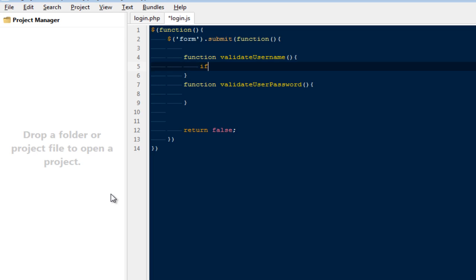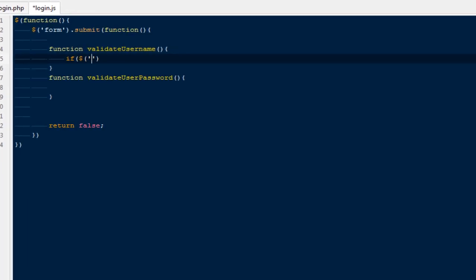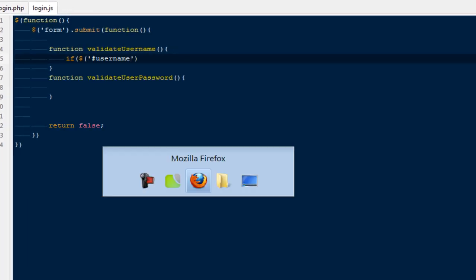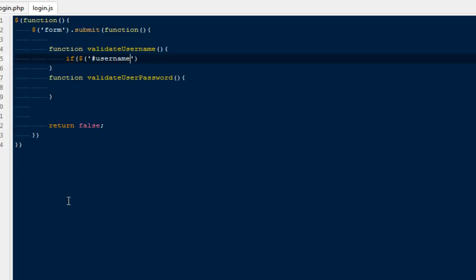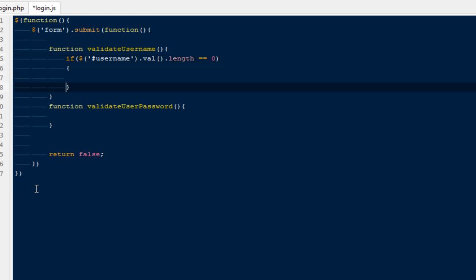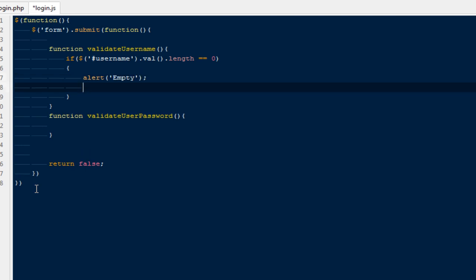For the username, I'm going to say $ with the ID username, like the ID for this particular input box, dot value, like the value inside it, and if the length of that value is equal to 0, that means there is nothing inside it. I'm just going to do an alert for now. So I'm going to say alert empty, and here I'm going to say return false.